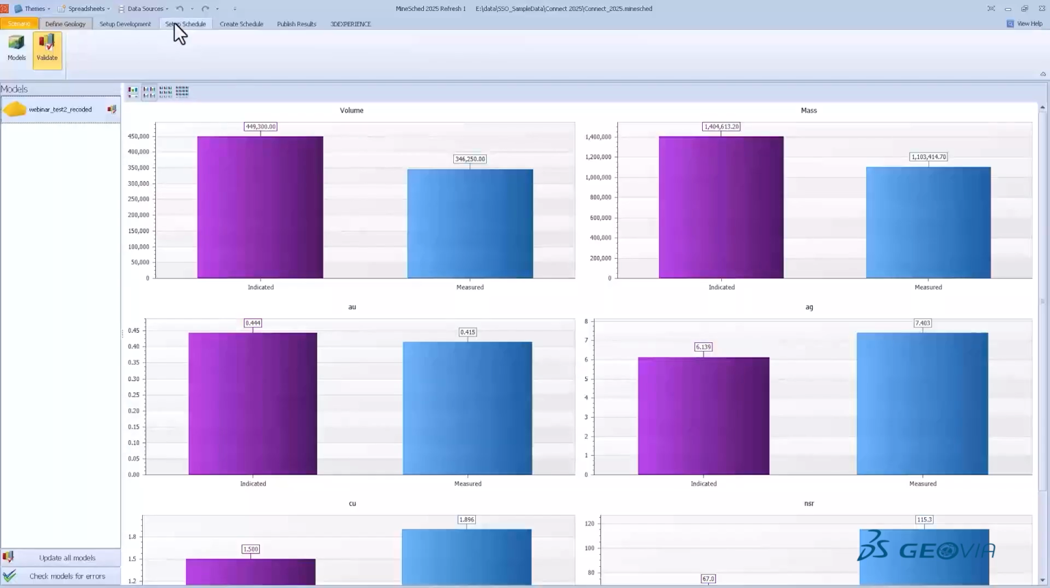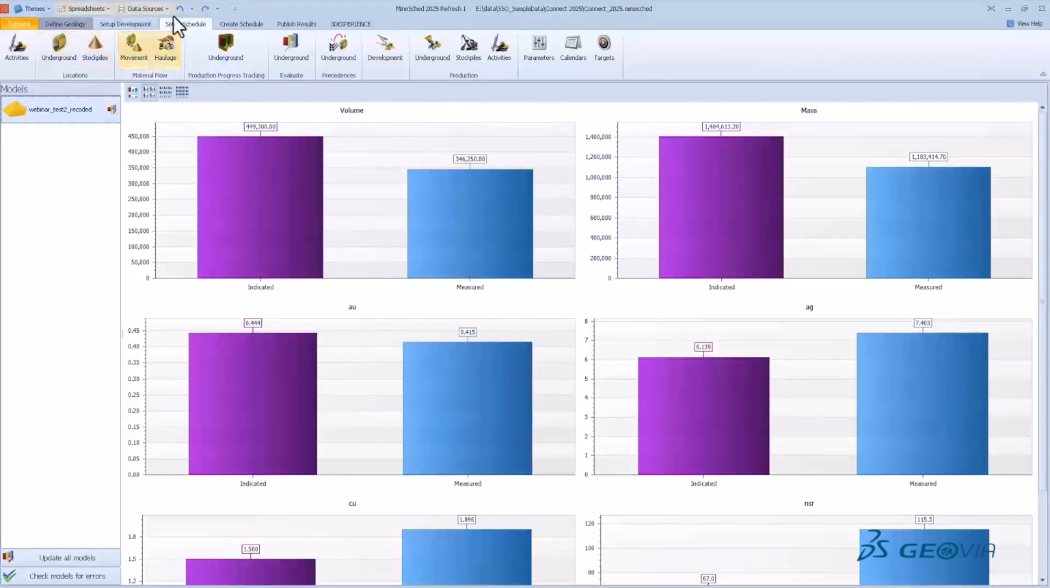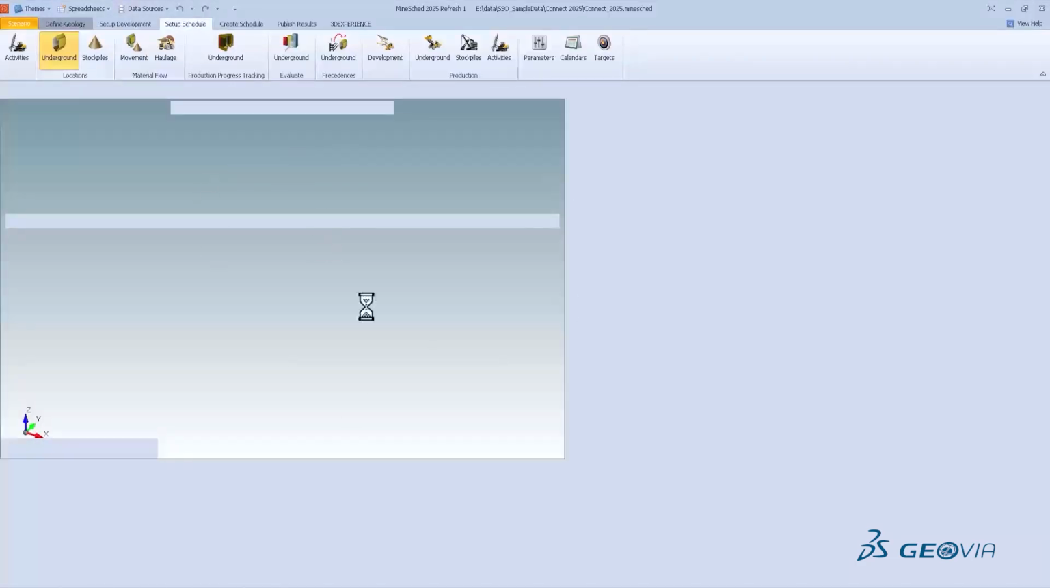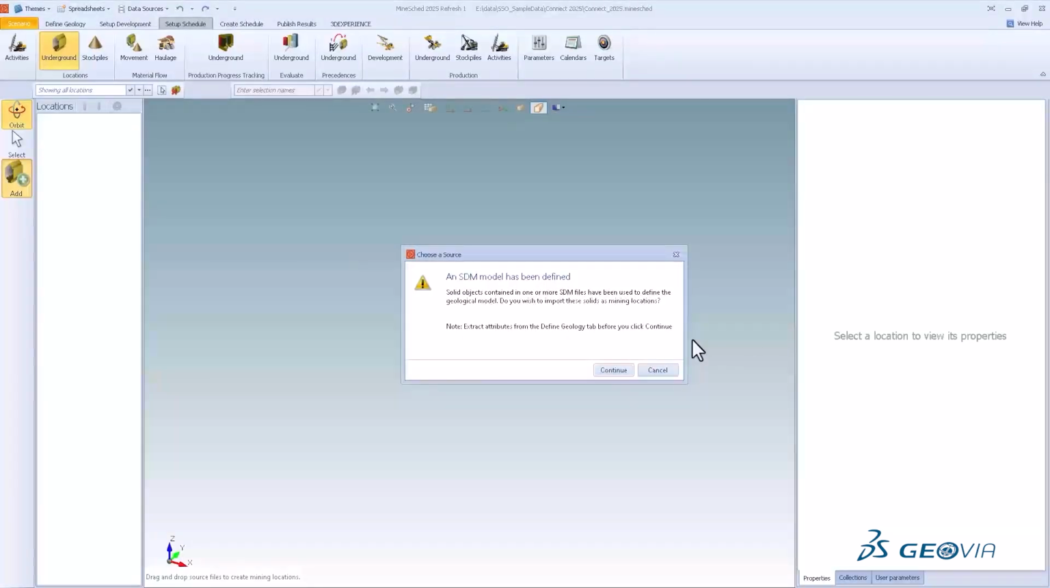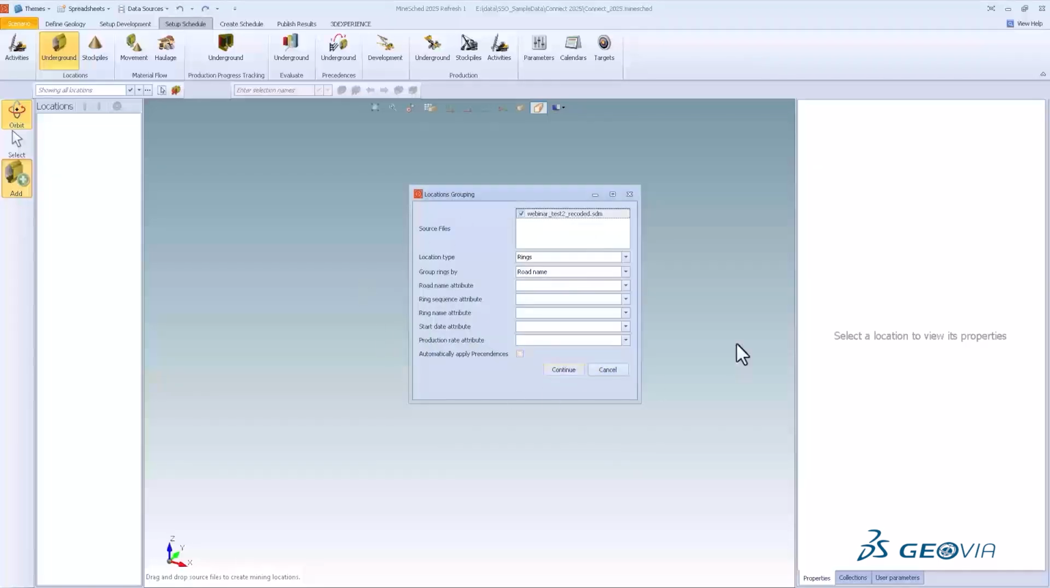The last step to bringing it all into MineSched is to go over to our setup schedule, underground. The screen will populate. It takes a couple seconds the first time it loads, and we'll click on Add. It will automatically detect that an SDM model was defined. So then we're going to click on Continue, and this screen will pop up. You have a choice if the location type is either rings or stopes. If it is rings, you can choose all of the relevant ring information here. You will notice that when we hit the drop-down, what is populating at the top is that list of the metadata that I showed at the top of the SDM files.